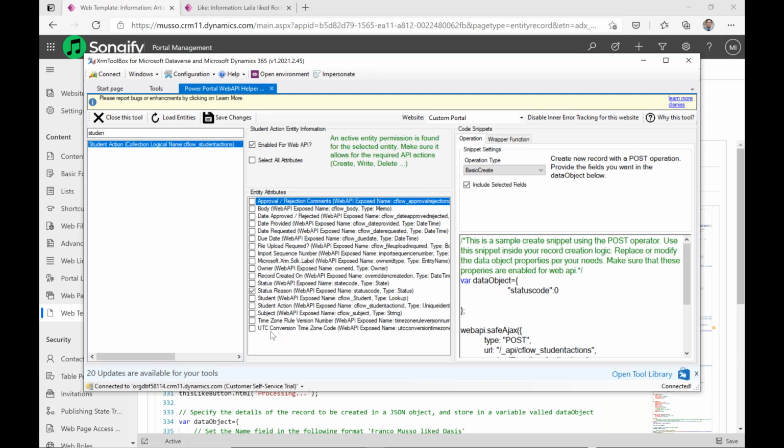I can choose which fields I'm interested in. So I made the status reason enabled for the web API, or I could just choose all of them. I've enabled, so that's a toggle I previously enabled, error tracking. That would let me see in the console, for example, if there were any permission errors, if I'd sent it in the wrong format, or if there were any business rules or validation that I'd broken with my API call as far as Dataverse is concerned. And then when I save changes, that sets all the site settings up for me without me having to get my hands dirty doing it all manually.